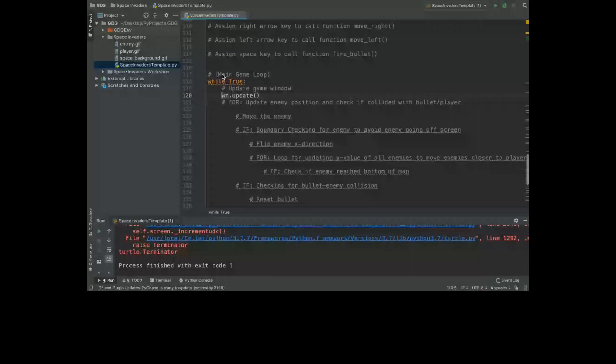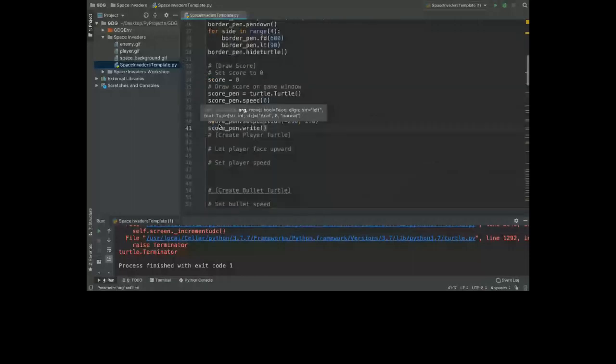Okay, so how do we get the score pen to actually write text? This is the part where we write. So we write score pen dot write, and we open parenthesis. And now there are things that we have to define. For example, what do we want to write? What's the string we want to write? There are other parameters that we also have to tell it. First of all, we open the double quotation and we write what we want. So I will say score colon space.